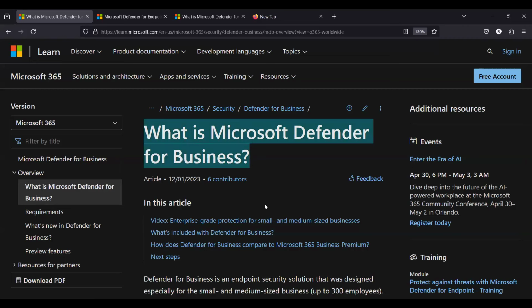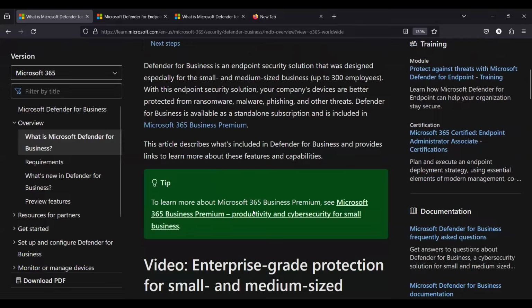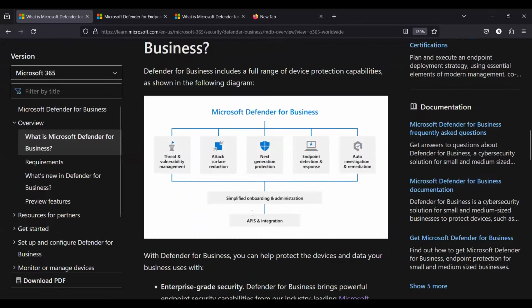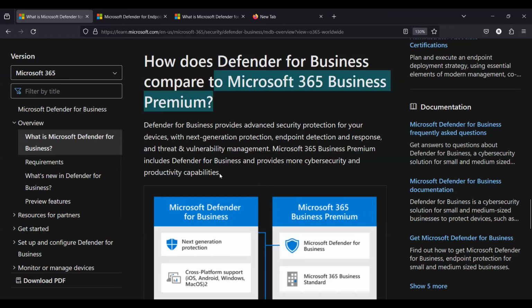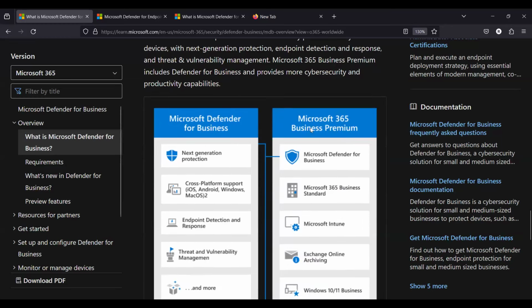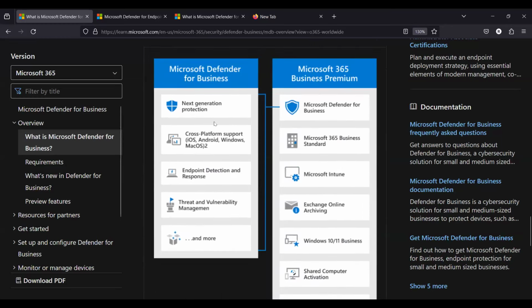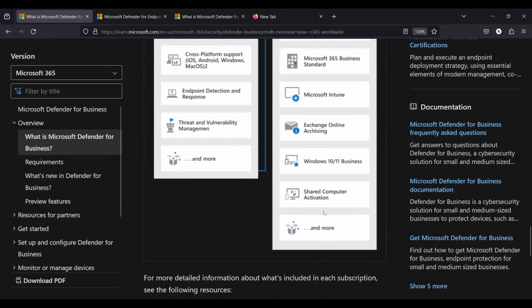So again, with business, you have standard and premium, correct? Just like how I have E3 and E5 for enterprise, within business I have Business Standard and Business Premium. That is your M365 business, I'm saying. Now you have to check whether Defender for Business is covered in your product or not. Compare Defender for Business to M365 Business Premium. These are all the features that I get, but here I see Microsoft Intune as well.